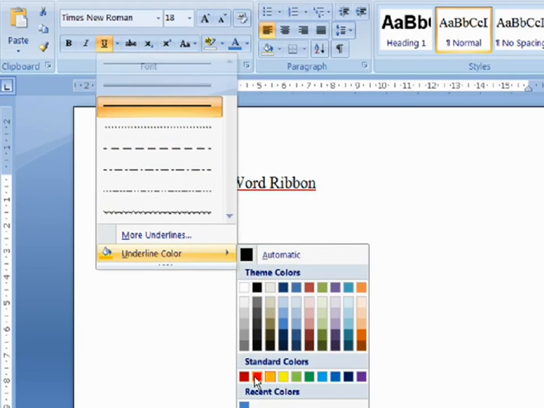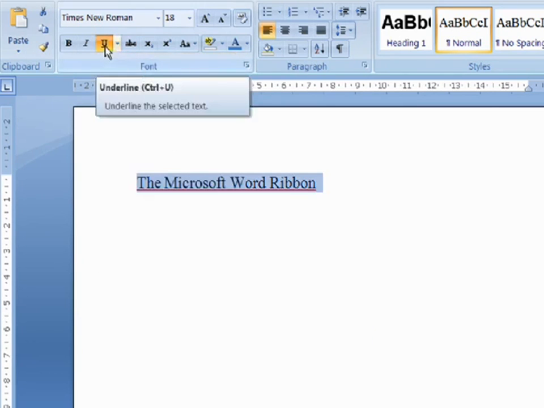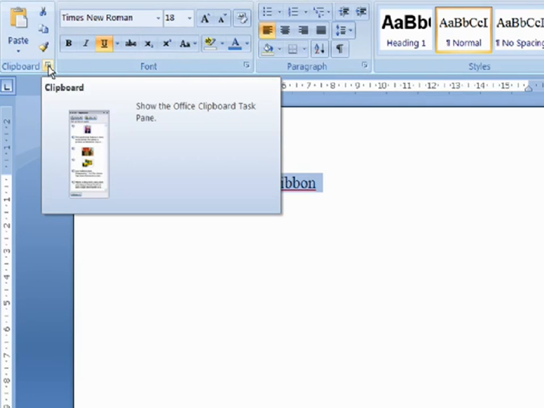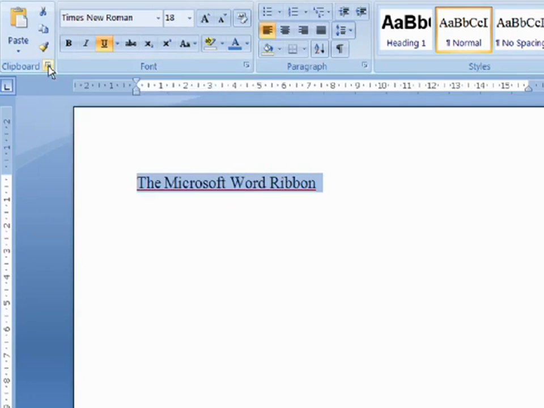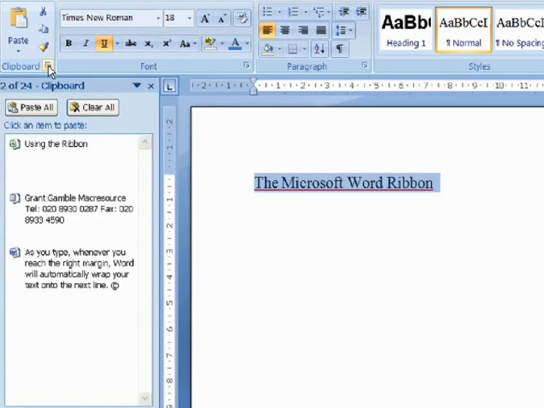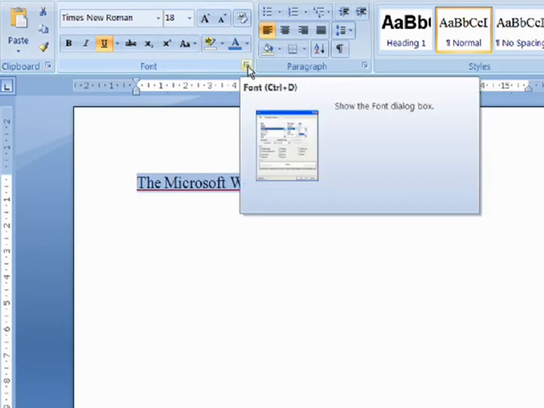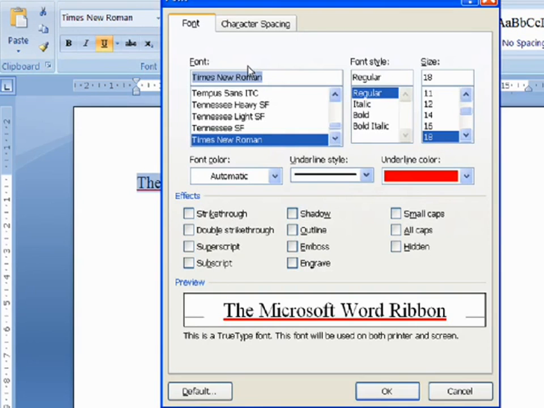As with bold, if I click a second time, the underline is removed, and the next time I use underline, the line color and the line style that I chose from the drop down menu will become the default. Launcher buttons are normally displayed in the bottom right of some groups. Clicking a launcher button displays a series of options, either in a task pane or a dialog box. In the case of the clipboard launcher, for example, the options are displayed within a task pane. In the case of the font launcher, the options are displayed in a dialog box.